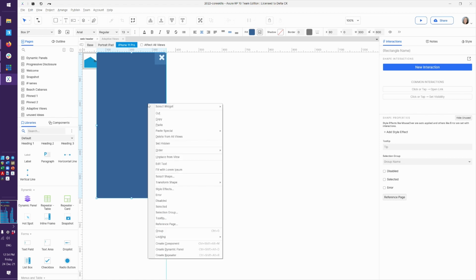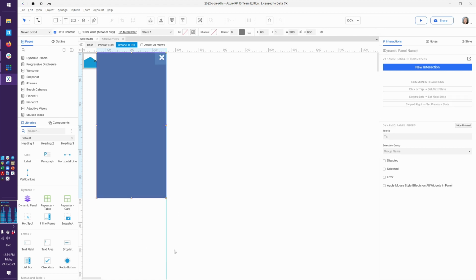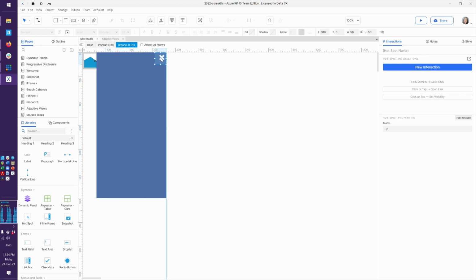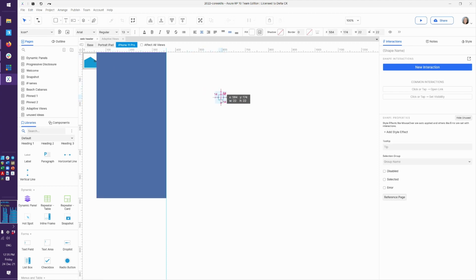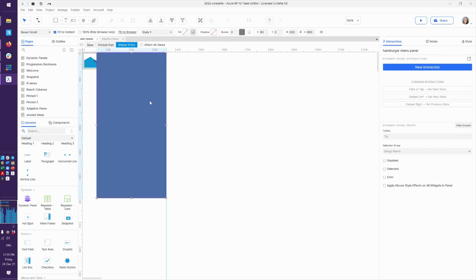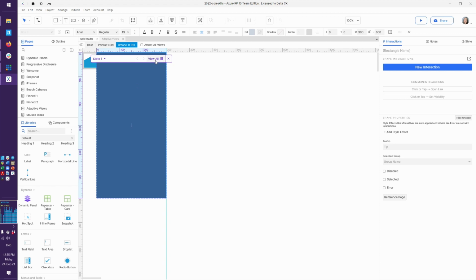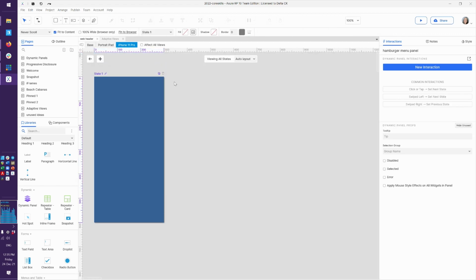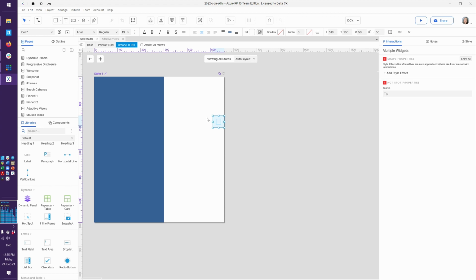Let's say that just the blue background is our dynamic panel, and let's name it hamburger menu panel. And now let's see if I can grab the, see, we're going to need the hotspot and we're going to need the X. These guys go together. So let me draw a box around them. I'm going to say cut on my keyboard. I'm going to go into the dynamic panel. So let's isolate it. And I can paste, move it to where I want it to go. Okay, so let's say it goes there.